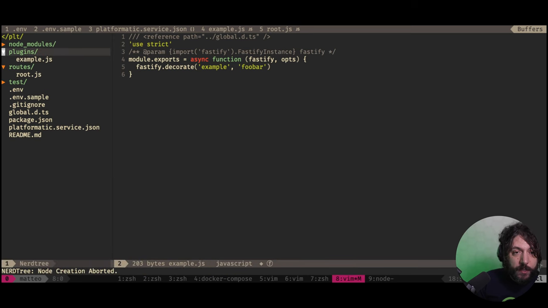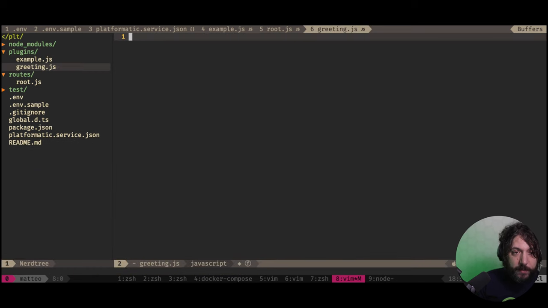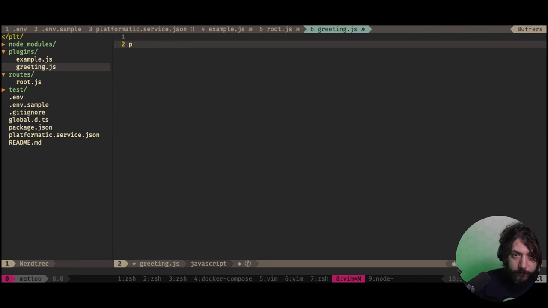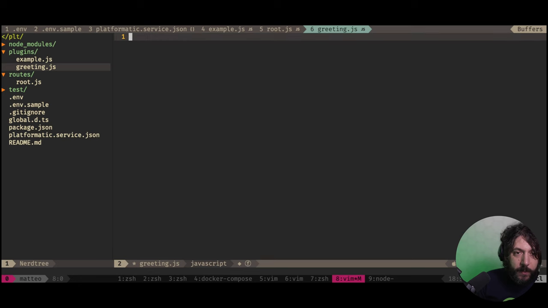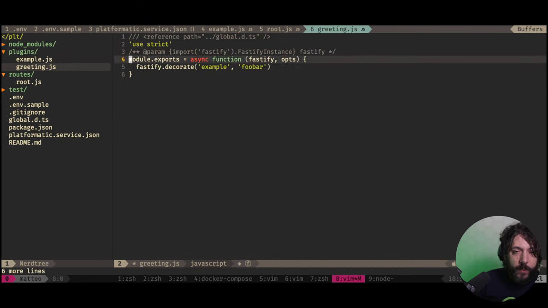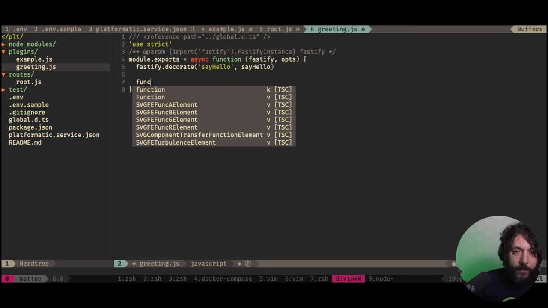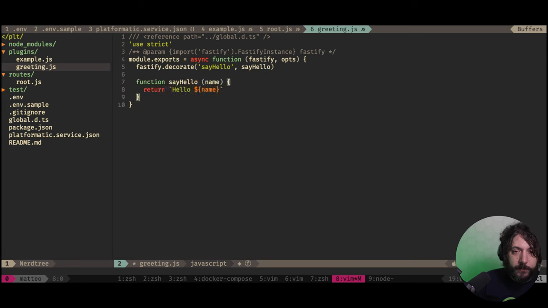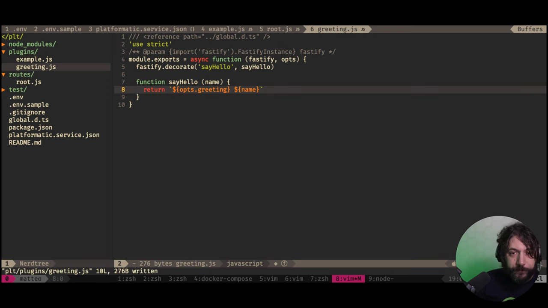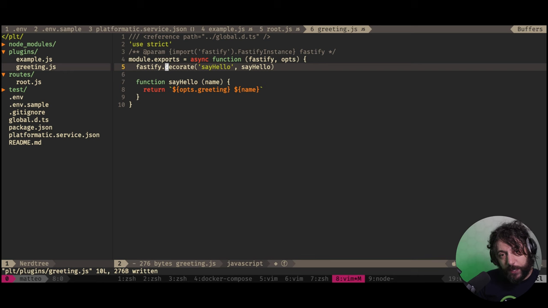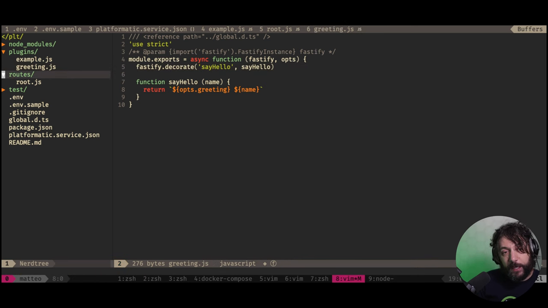So now we can use it and we can take this thing, copy it and just add a greeting.js. Okay, here we want to decorate with a say hello function. So build a little bit, say hello name, it's great. And then we can use the option that we just specified. So greeting, okay. The encapsulate false allows us to decorate things in this module and use that in another plugin. Otherwise it would be constrained inside the current plugin and not available elsewhere.